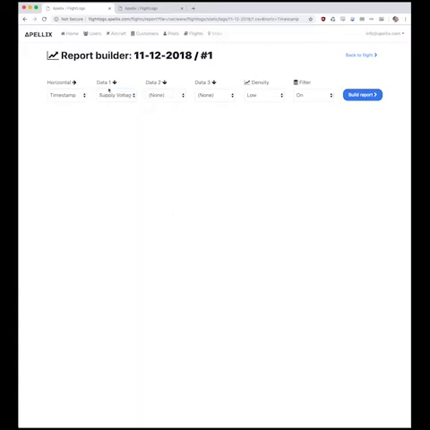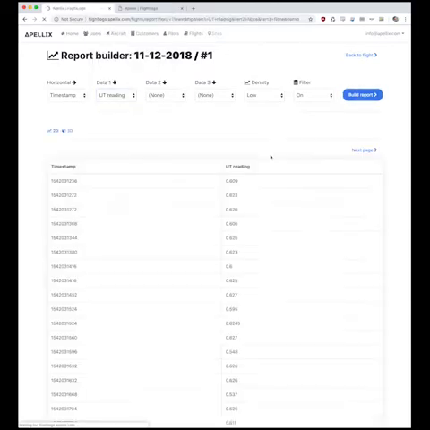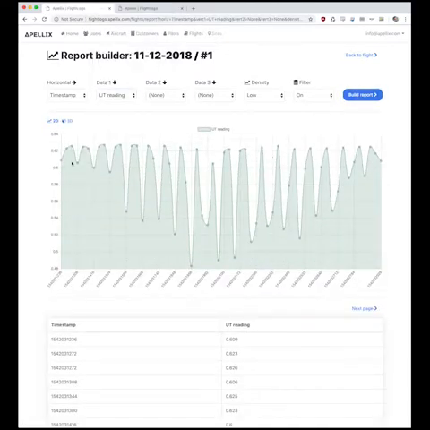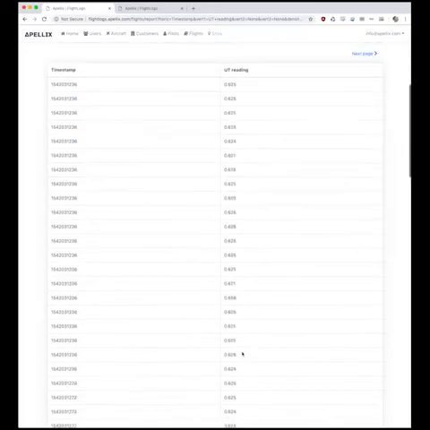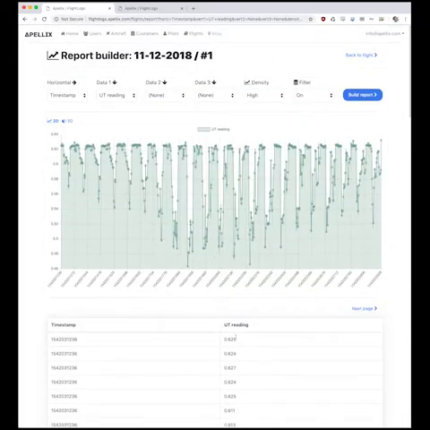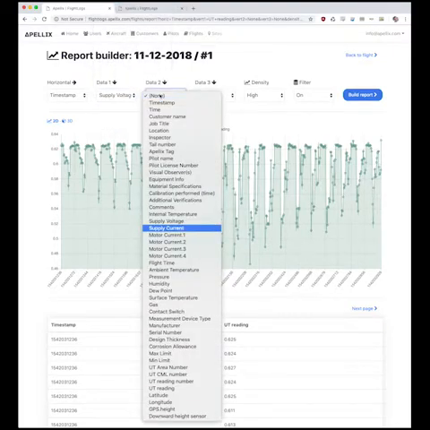We'll just pick something random there. Oh, you can do UT reading. There we go. That's useful. So here we go, and now we can see the UT readings which are collected over time, and we can turn up the density to see a bit more data. There we go. Great. And you can see the raw data here, and we can also graph multiple things.